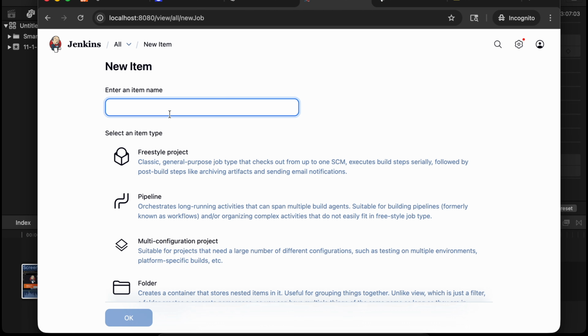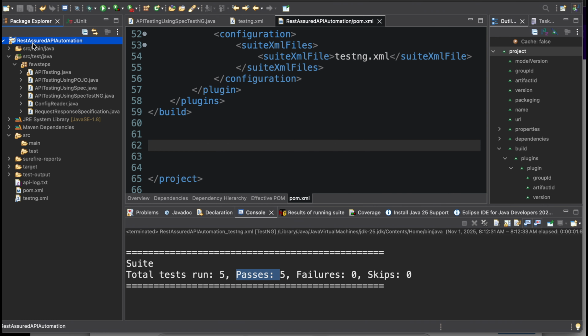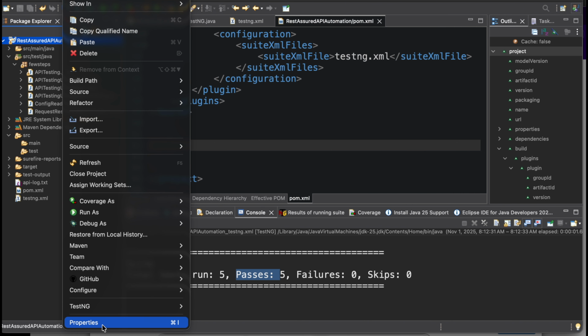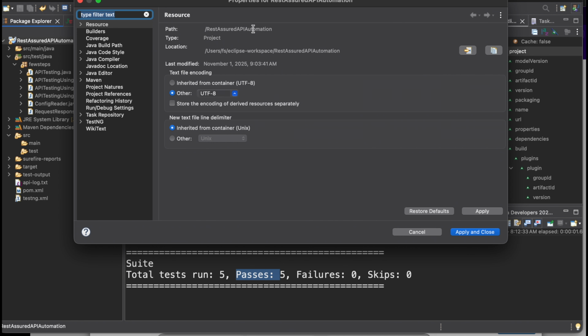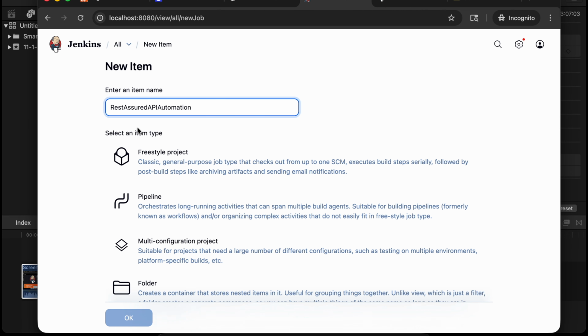Here we have to name the item. So I'm going to name it as like my project. So here the project name is REST Assured API documentation. I'm going to right click and then choose properties, and from here I'm going to copy this name. It's fine if you are using any other name. I'm going to do like this here so that it is easy to track.